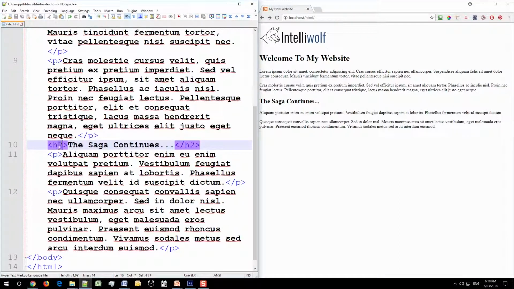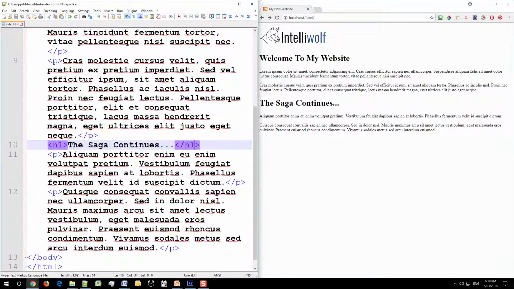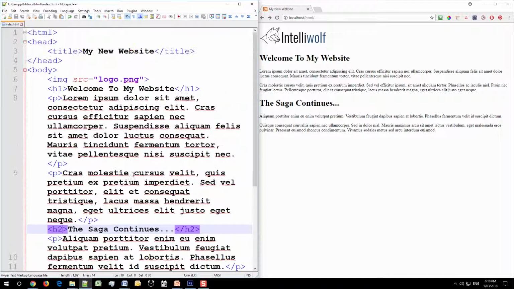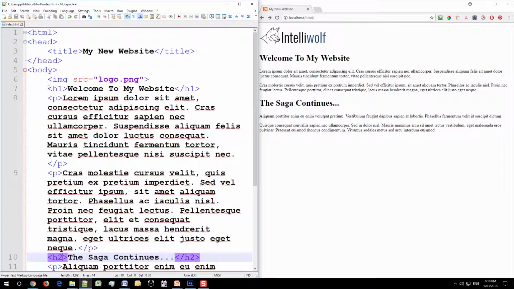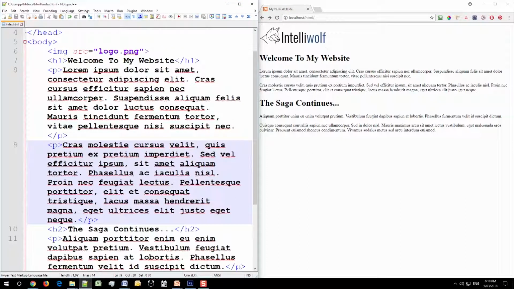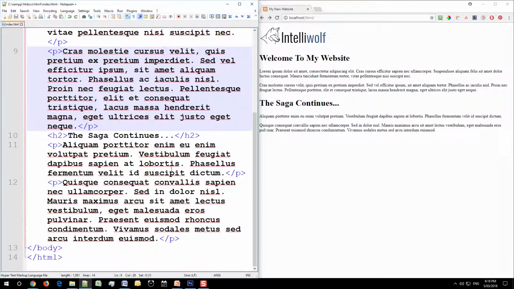Now, it's not the done thing, but we could change that to H1, and if you watch this here, that would change larger. We could do that, but generally, as a general rule, you only have one H1 per page. And that's kind of the name of the page for the body.